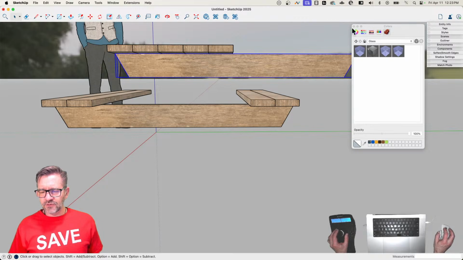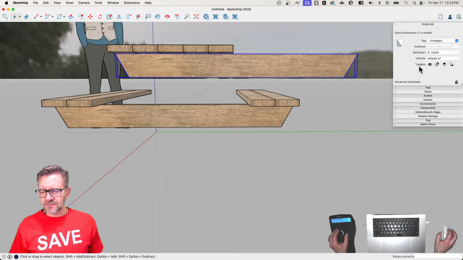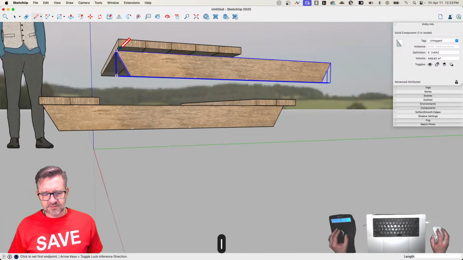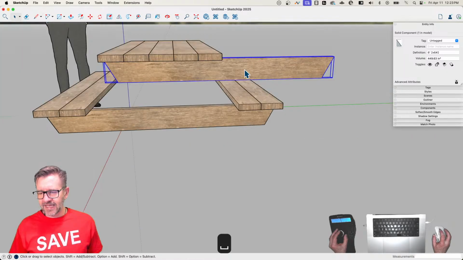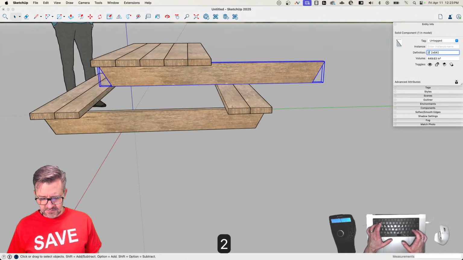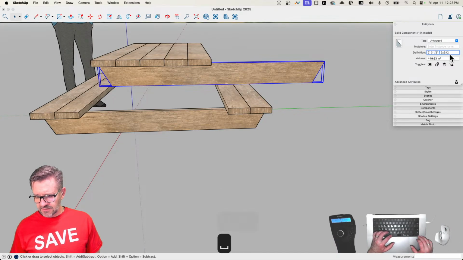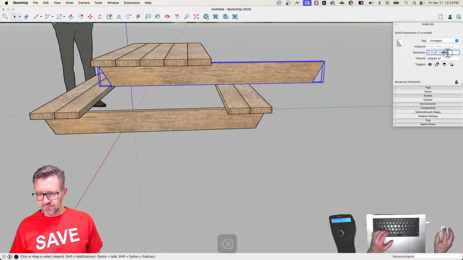And something I can be doing here, we don't need materials anymore since all of this is going to be the same material. I could call this, how wide is this? 2 foot 3.5 inch. There we go. And this is going to actually be a 2x4 piece. We're going to make this a little bit smaller.